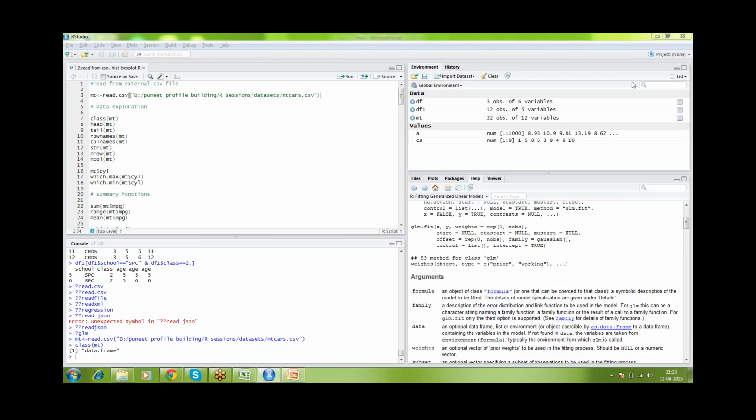Yeah, I'm back. Okay. I'm able to read the file.